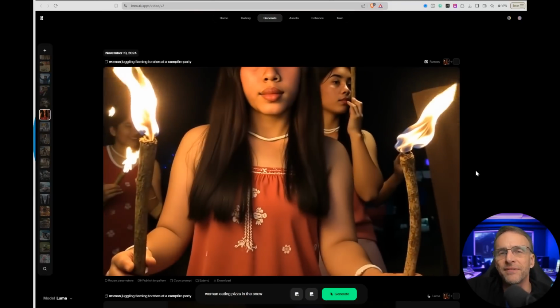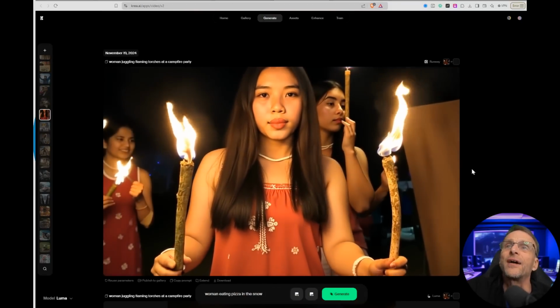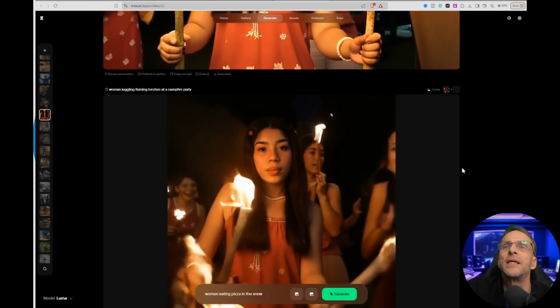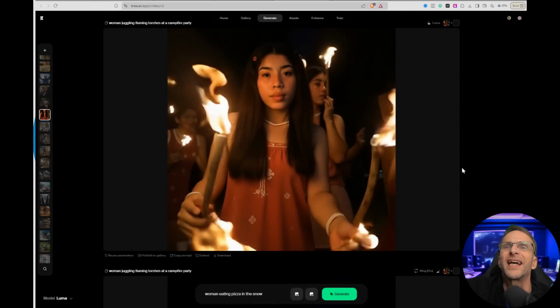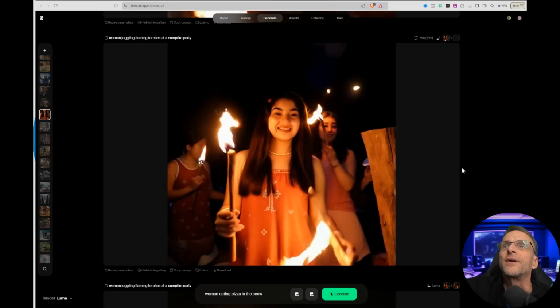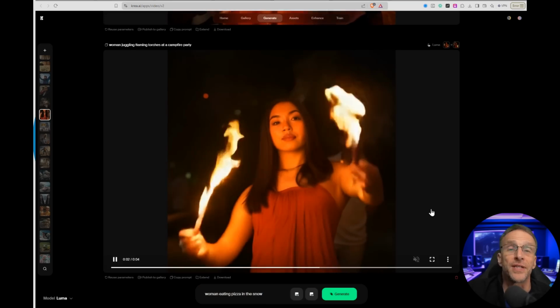These were various attempts of getting pictures of Presley to juggle fire. So this was the Runway example. This was the Luma example. We kind of lose what she looks like there after a minute. Here is the Kling Pro example. Here's another attempt with Luma.